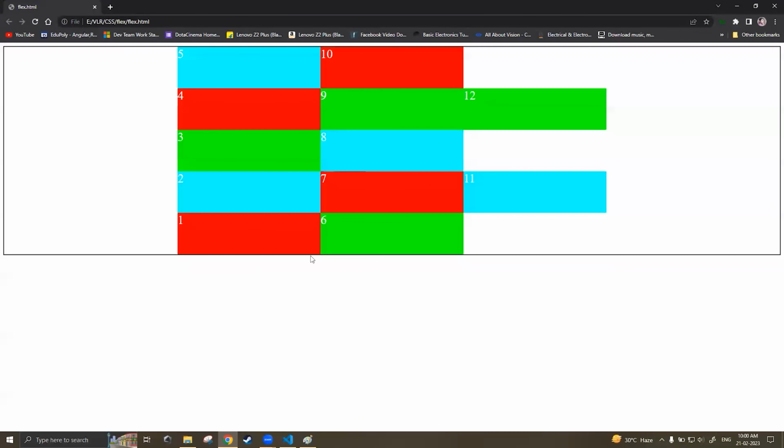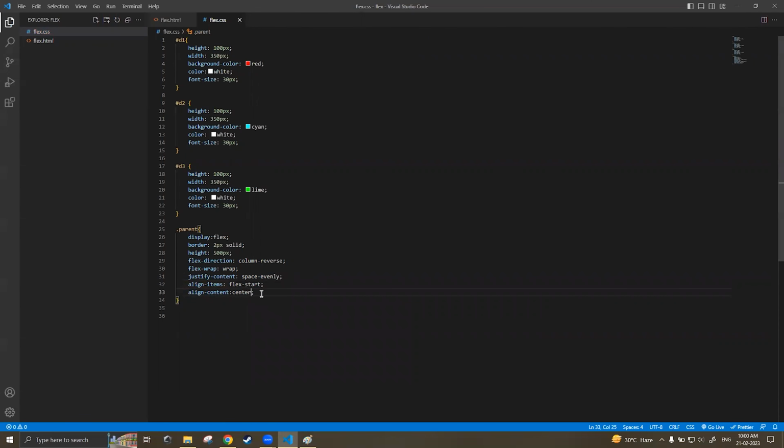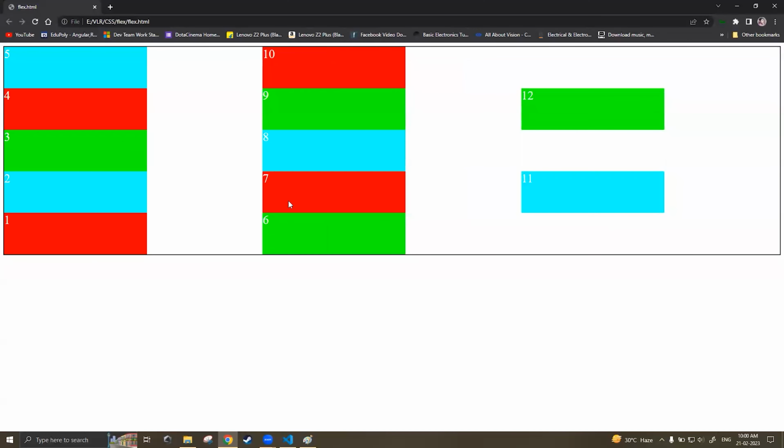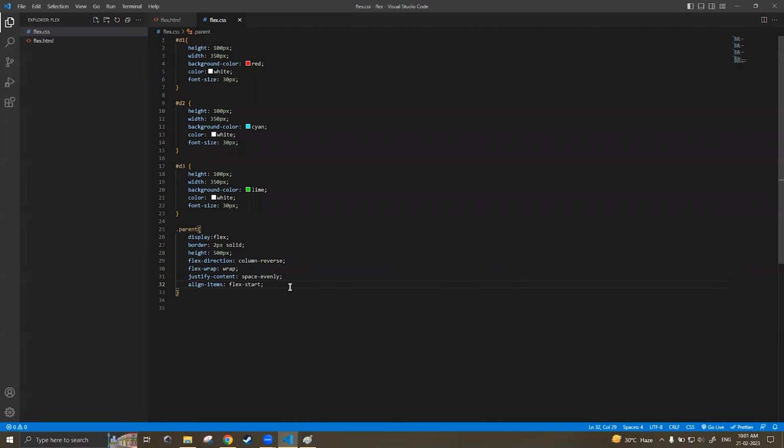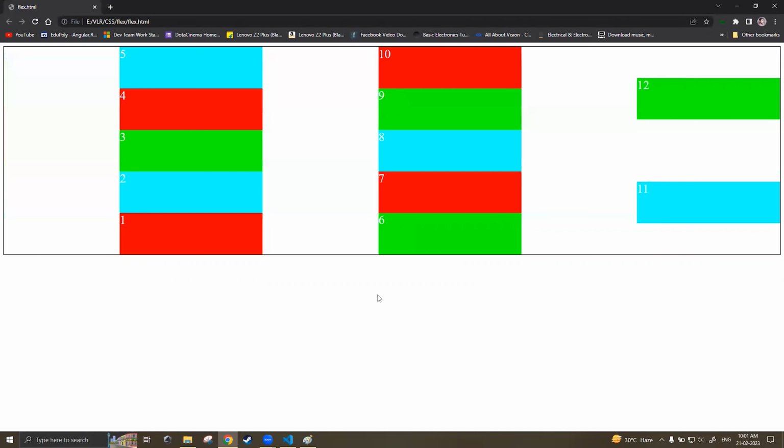Because here the align content is overriding all these things, if I remove the align content, you can see we are getting something like this. But the moment I apply the align content center, everything comes to the center. Okay, so we have all these possibilities of aligning the content. If I apply here flex end, again it will go to the end. If I remove the space evenly and apply around, I get something like this.